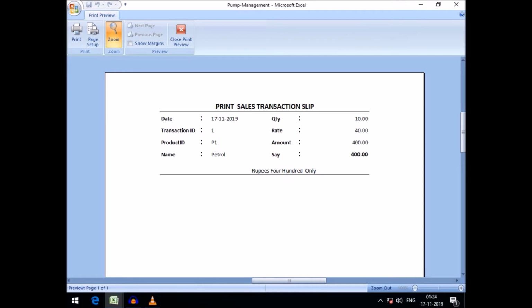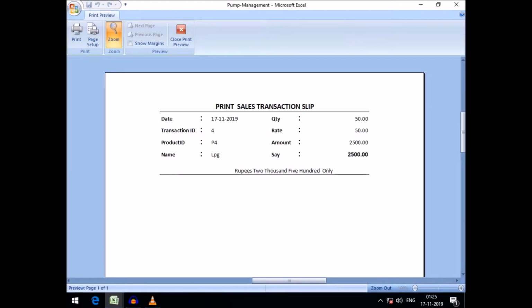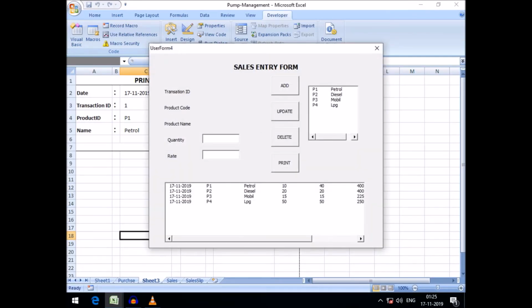We can see the label on the top of the slip, on the top of the report, print sales transaction slip. Here if we want to print LPG, yes, it is coming correctly friends. Now the report has been generated. Now the daily sales slip has been generated, daily sales entry has been generated, and thus friends we can manage, we can add, update, delete.